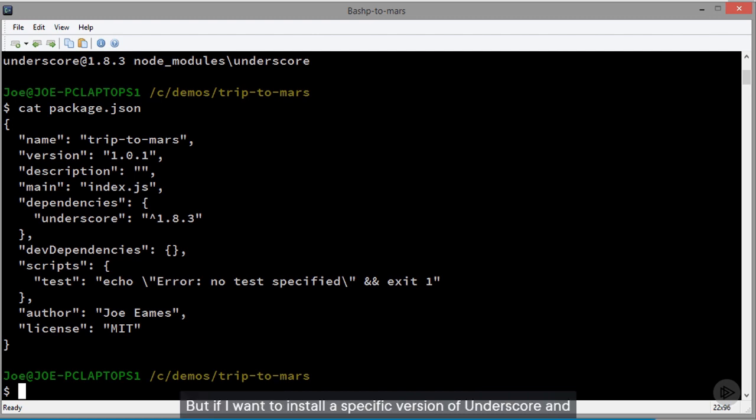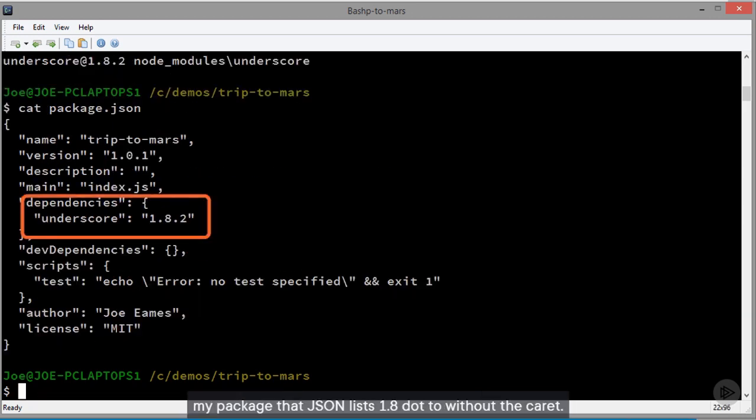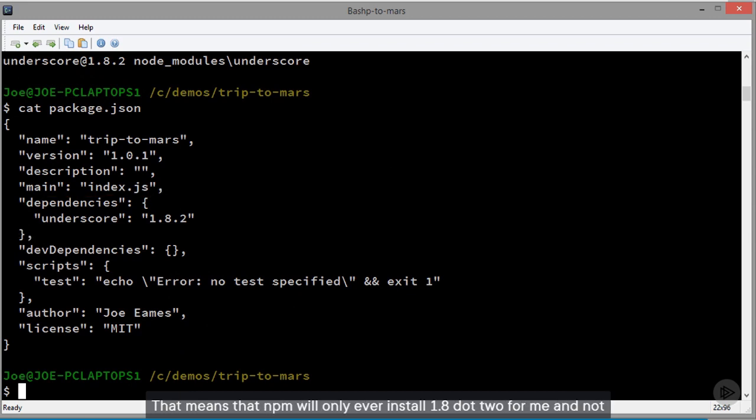But if I want to install a specific version of underscore and not let NPM upgrade me to the latest version, then I install underscore and give it a specific version number, but I'll also need to add the --save-exact flag. If I install like this, now my package.json lists 1.8.2 without the caret. That means that NPM will only ever install 1.8.2 for me and not automatically upgrade me to a later version of underscore. This is the kind of thing you want to do on mission-critical applications with large teams where you only want to upgrade your dependencies to newer versions under very specific circumstances after evaluating and testing that the new dependencies don't break any existing functionality.